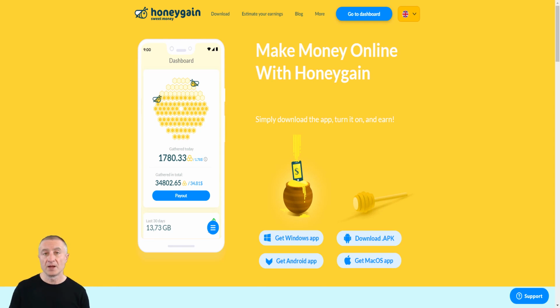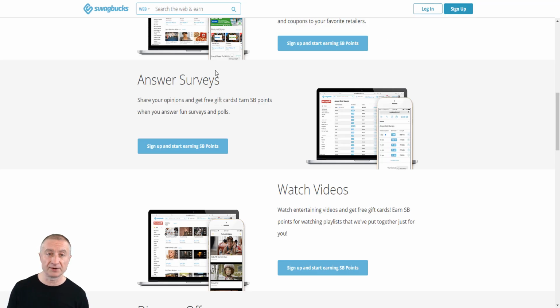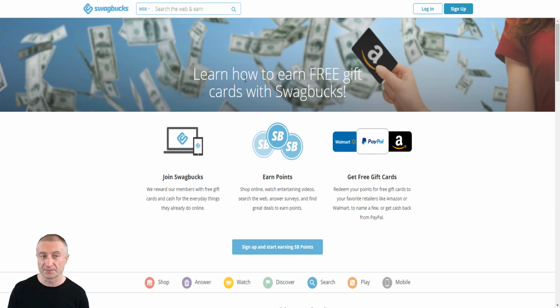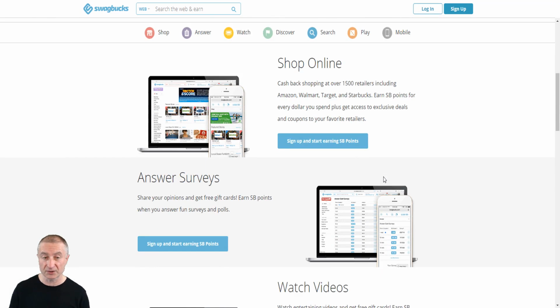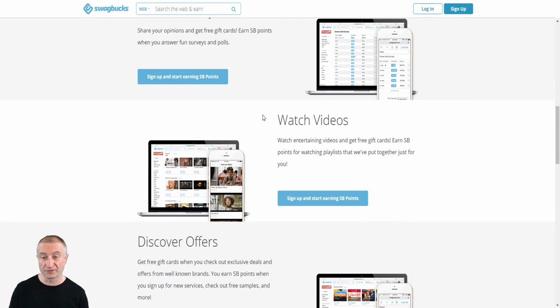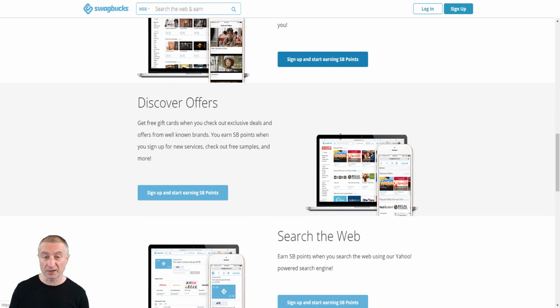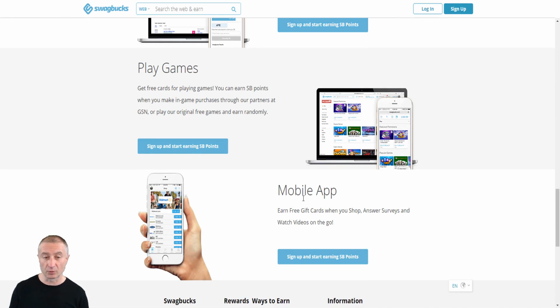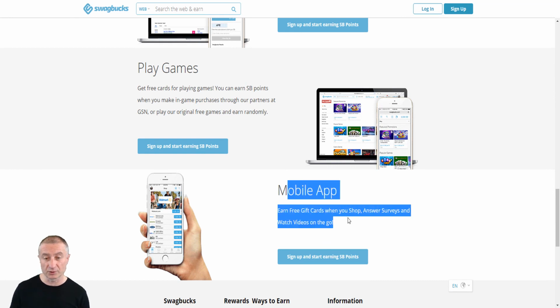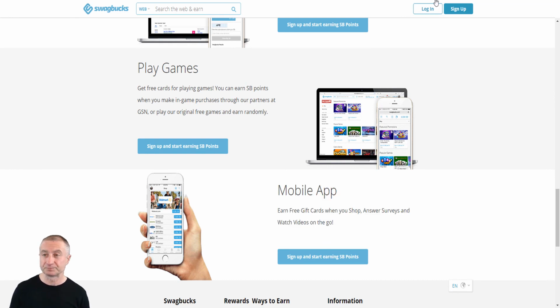Let's go to final opportunities here, and the first one is Swagbucks. Swagbucks, actually you can earn money with a lot of different ways. The first one could be shopping online with cashback. We have answering surveys. You can watch videos and get paid. Discovering offers. This is the offer vault. Searching the web, playing games, and of course they do have some other things also at the mobile app there.